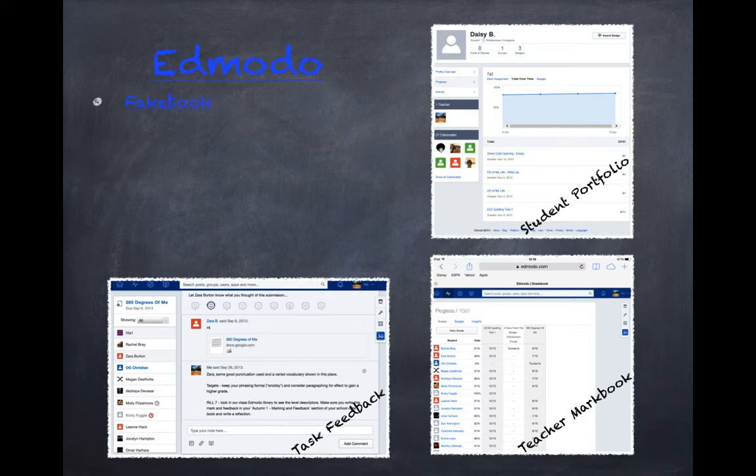It does look very much like Facebook when you first log in, which has led my Year 11s to affectionately call it Fakebook. But the difference with this is that it is completely controlled by you, the teacher, including all comments, any access, all student interaction, so you can have complete control.